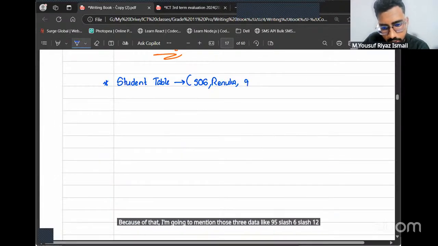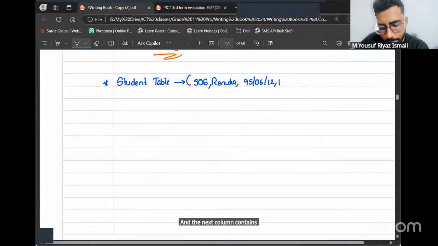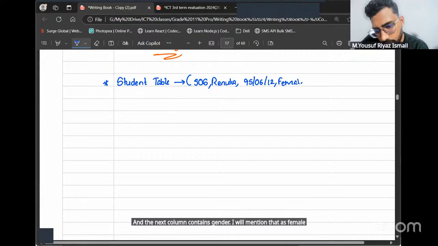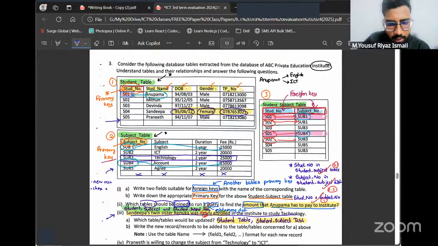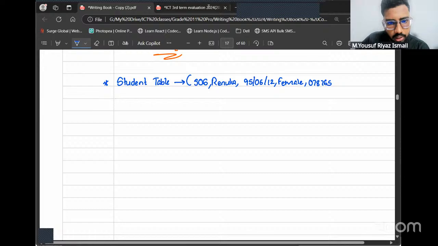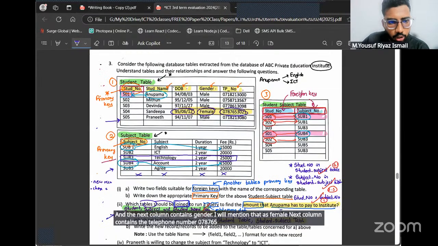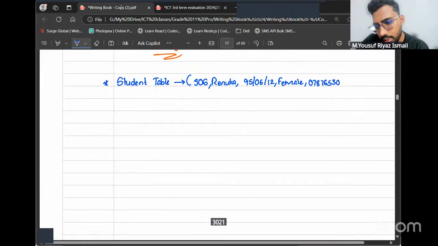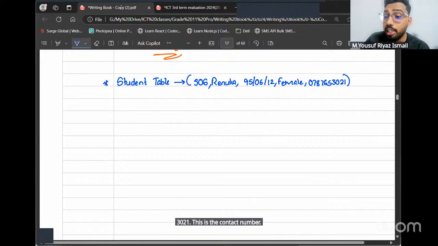95/6/12. And the next column contains gender. I'm going to mention that as female. Next column contains the telephone number, 078 765 3021. This is the contact number. So this is how you update the student table.